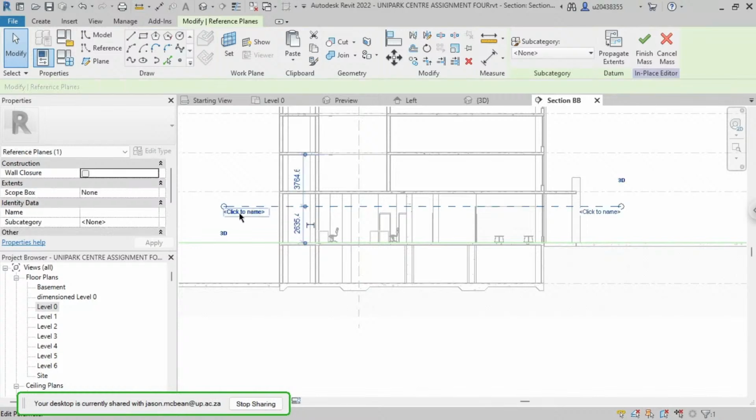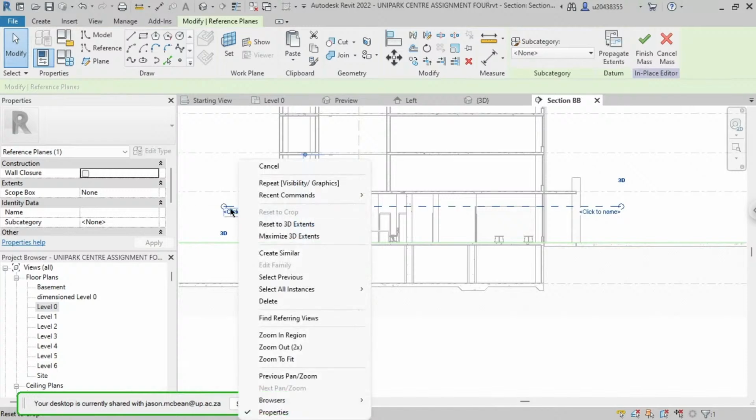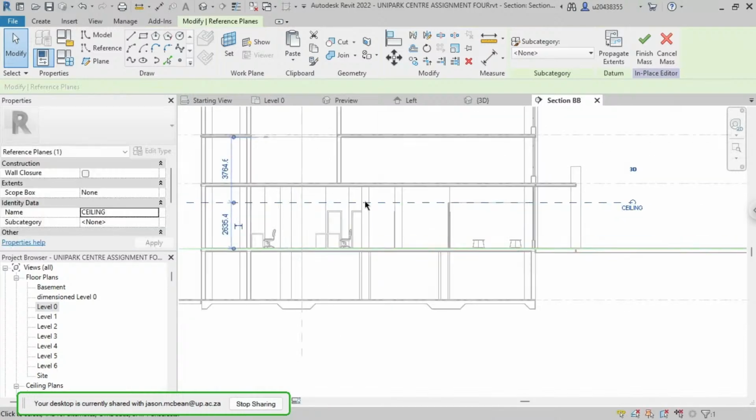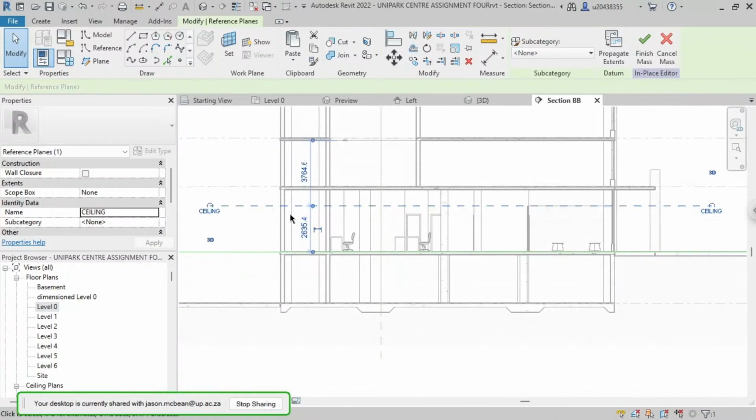We need this plane so that we can work on this plane because that's where we're going to do a lot of our 3D modeling. This plane I'm going to rename. You have to give this a name, otherwise you can't use it as a work plane. Okay, now that we've given it a name, in 3D we can now work with that plane.